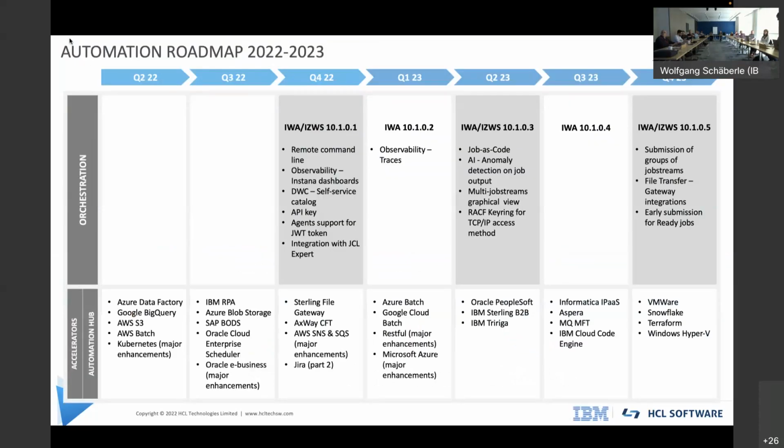Just finishing. Oh no, I do have a couple more slides. Sorry, I will try to be fast. This is the roadmap. I was forgetting the roadmap. We have planned a fix pack more or less for November, where the main two points are remote command line and the integration of the new self-service catalog into the new Workload Designer, plus some smaller enhancements.